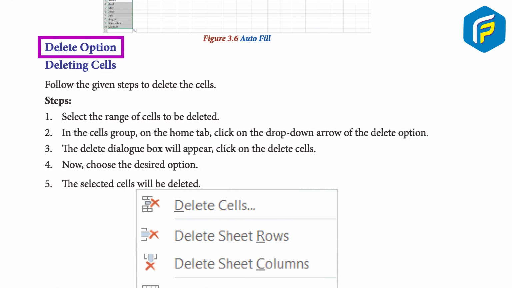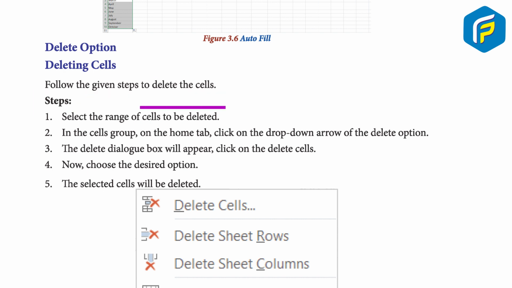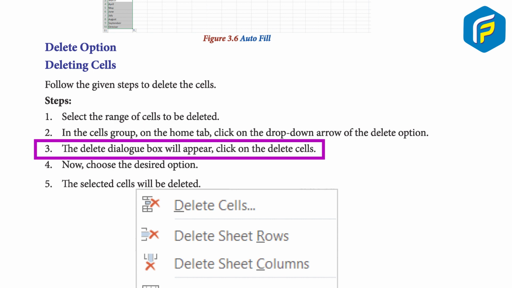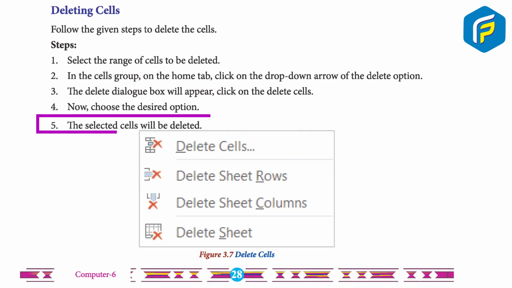Delete option. Deleting cells. Follow the given step to delete the cells. Steps 1. Select the range of the cells to be deleted. 2. In the cell group on the Home tab, click on the drop-down arrow to the Delete option. 3. The Delete dialog box will appear. Click on the Delete cell. 4. Now choose the desired option. 5. The selected cell will be deleted.